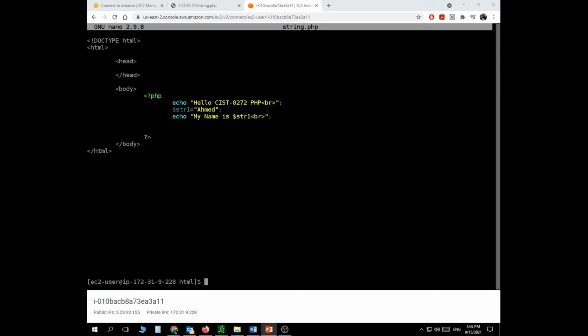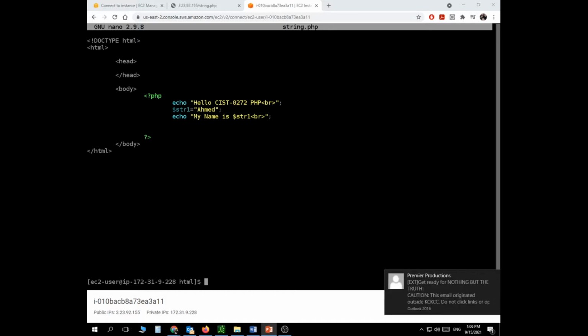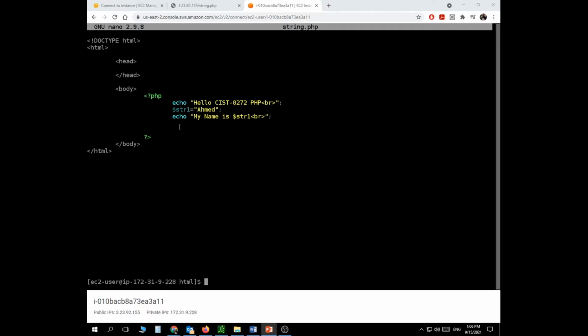Now, the operations that we can apply for strings are very simple. The basic one that we're going to be using today is what we call concatenation. Concatenation basically means when you have two strings, you want to put them together. And we use that technique a lot.